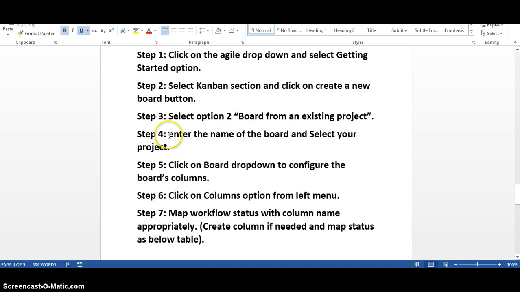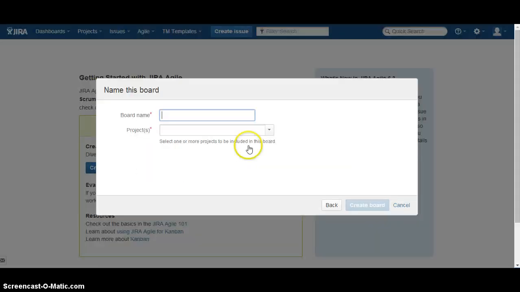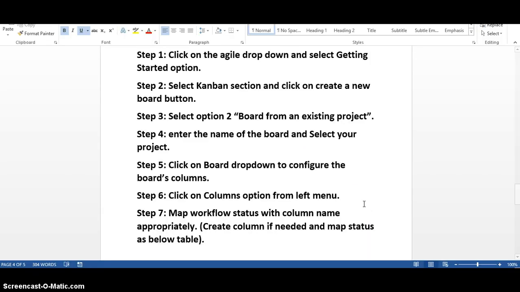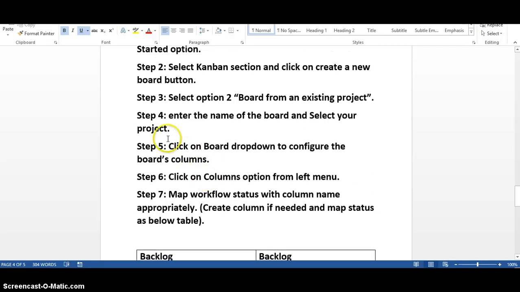Fourth option is enter the name of the board and select your project. So you can give a name which should be very much friendly to you or the team or suitable to the project. Select the project also. This is the project I have selected and created the board. What is the next fifth step?